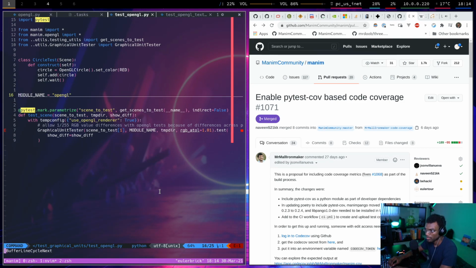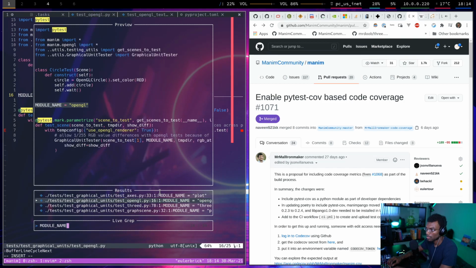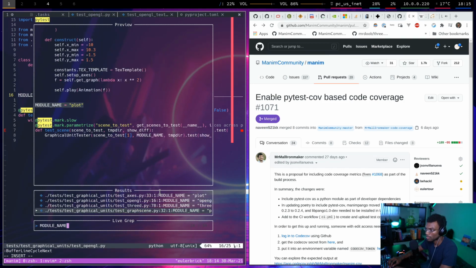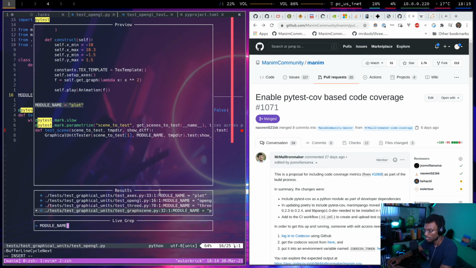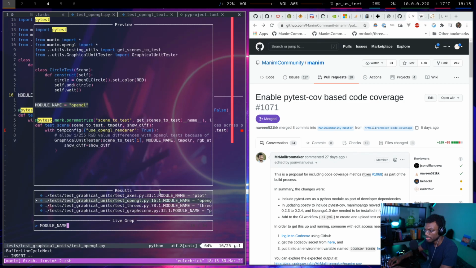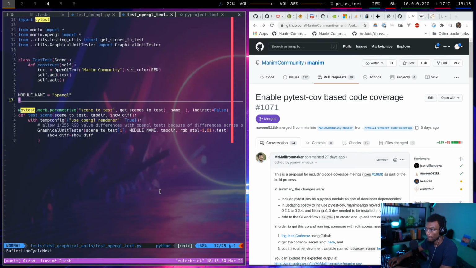Module name. Do I have to update that? I probably will. Well, possibly not. Like Graphscene, for example, has its name as plot. And that's shared with test axes. So maybe I can just leave that as OpenGL. So let's look. Scene to test, get scenes to test of double underscore name. That's fine. Indirect equals false. It's also fine.